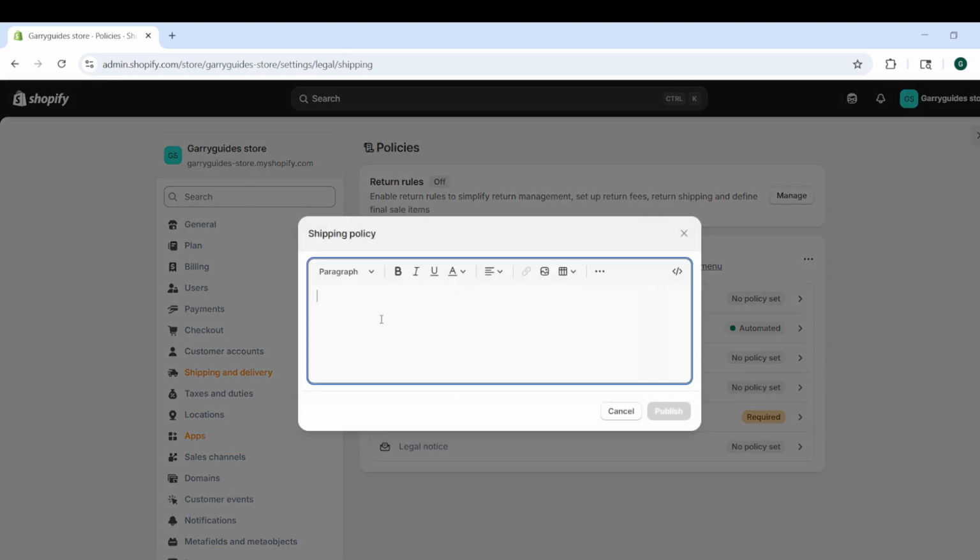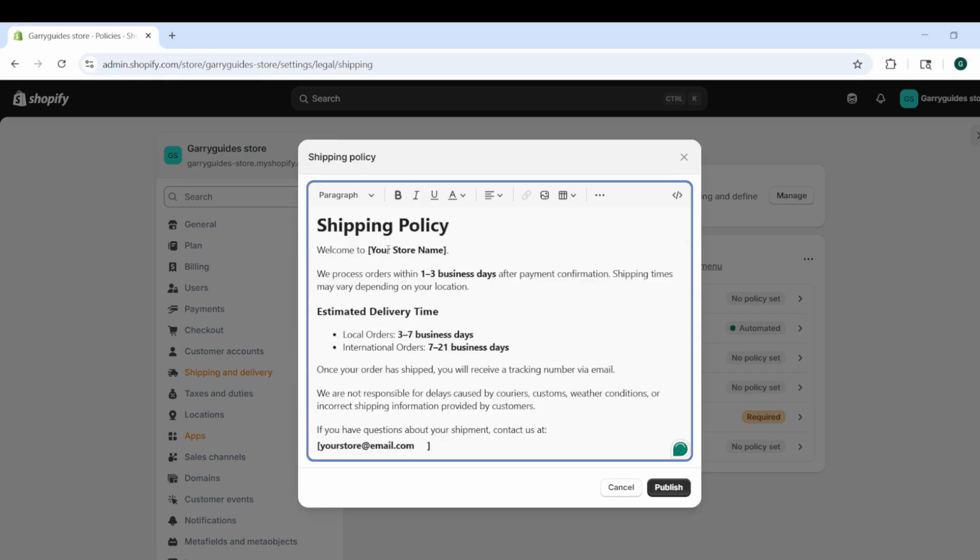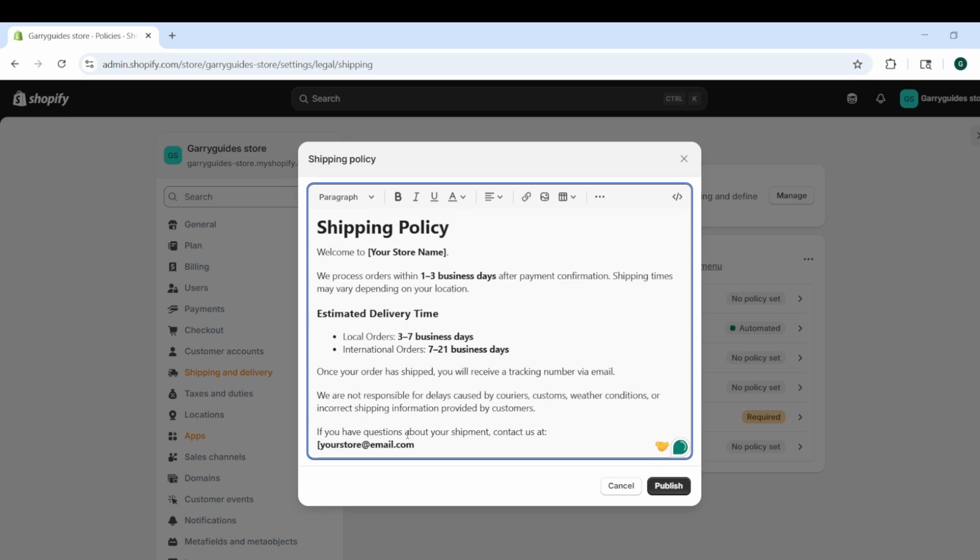Having a clear shipping policy is important because it sets expectations and helps reduce confusion about delivery times, costs, and shipping availability. In the shipping policy field, you have two options. You can click Create from Template if you want Shopify to generate a basic starting point for you, or you can type or paste in your own custom policy text if you already have one prepared.